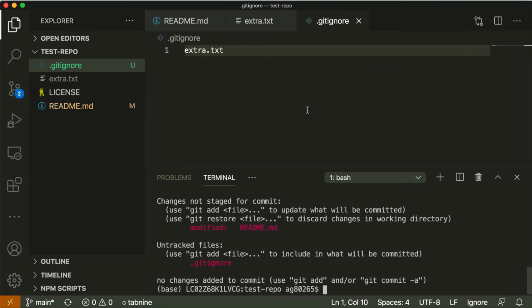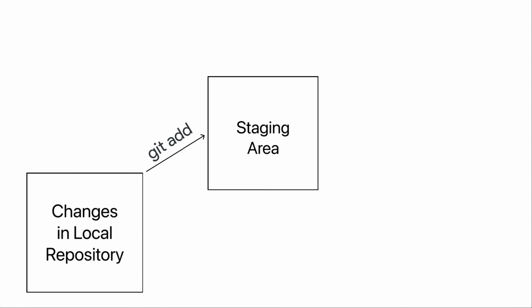Now let's push these changes to the remote repository on GitHub. So to push any changes, we need to first make those changes ready which we want to push. To make changes ready, there are two commands, git add and git commit. Git add adds changes done to this local repository in the staging area. Here the staging area is a virtual area from where changes are going to be pushed to the remote repository.